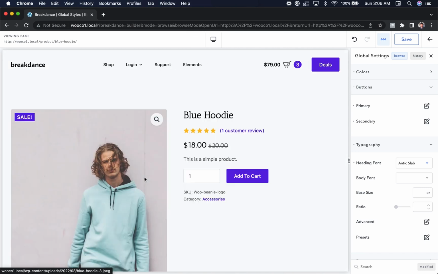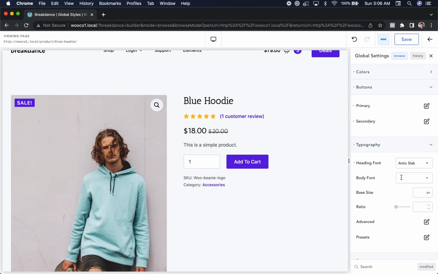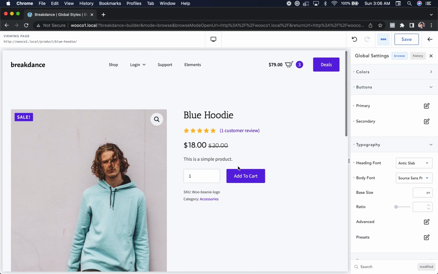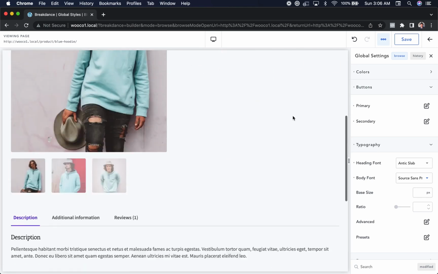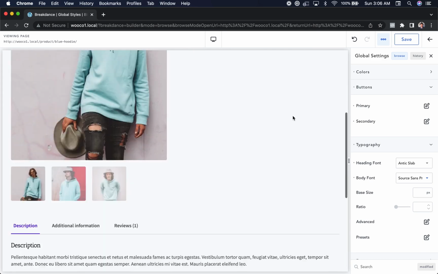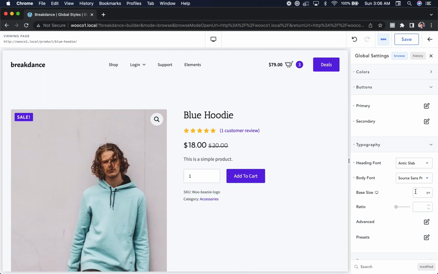Let's go over to a product page. Antic Slab, Antic Slab. For the body text, let's use Source Sans Pro. And there we go. All of the body text now uses Source Sans Pro. That's actually a surprisingly nice combination. We can also set our base size and ratio. This is great for creating responsive typography.